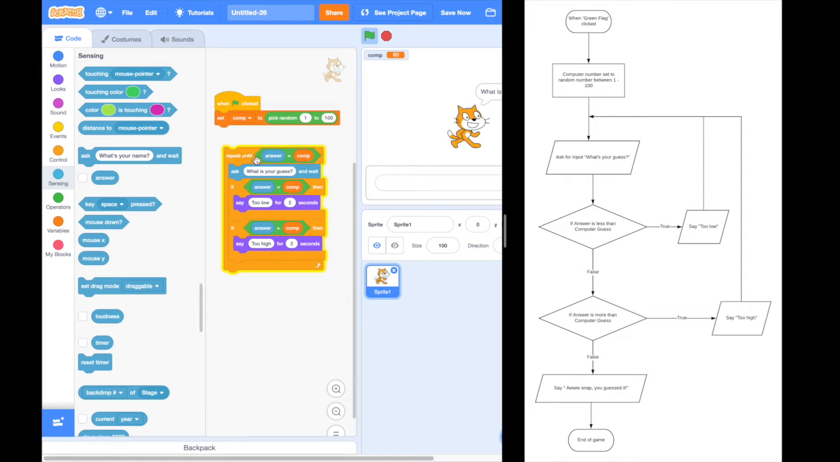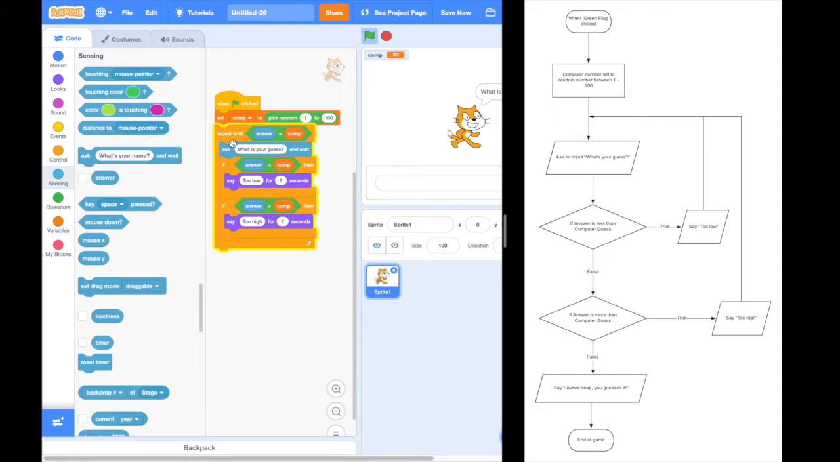Okay, so what does this mean? This loop is going to repeat. It's going to continue to repeat until the answer equals the computer variable. Have a look at our flowchart. This is exactly what's happening here. It's going to continue to repeat until the answer equals the computer variable. So I'll click that back in.